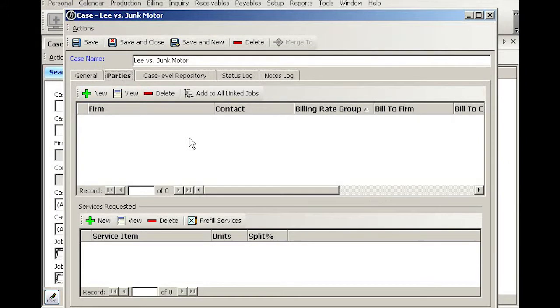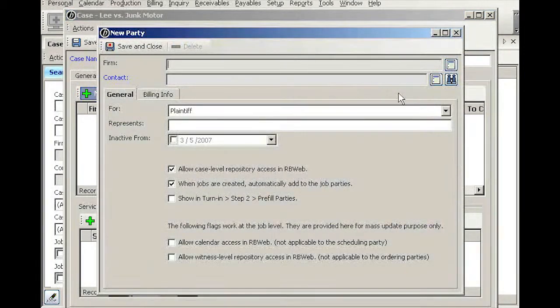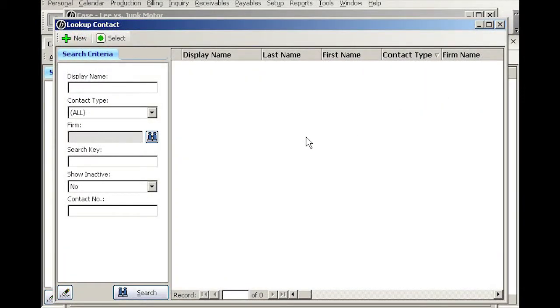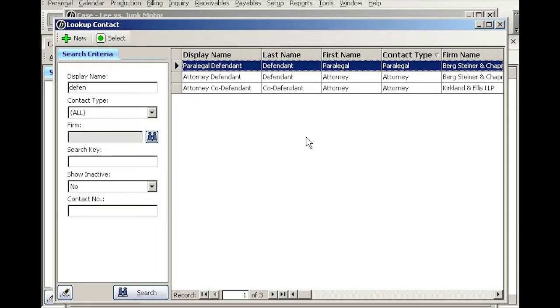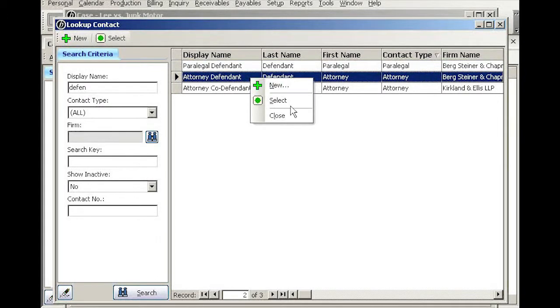So simply go New, and we'll click the binoculars button to look up our contact file. Let's say I made some names up so that it's easier for me to find. So let's say all these people have a defendant something at the end. So first attorney I'm going to add is the Mr. Attorney Defendant. So I'm going to select him. He represents the defendant, Junk Motor.